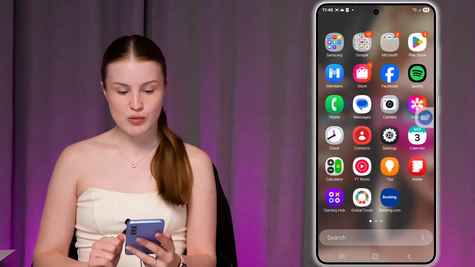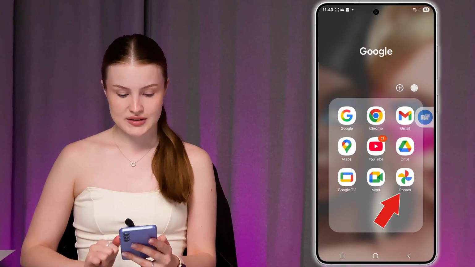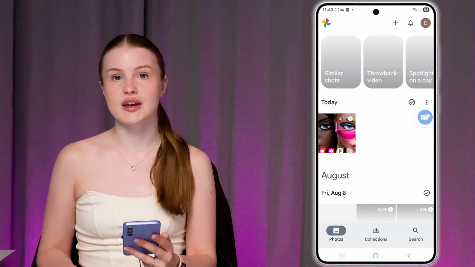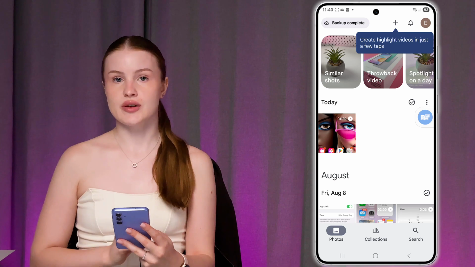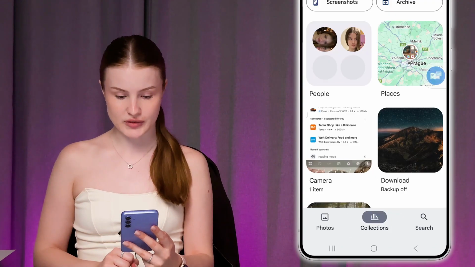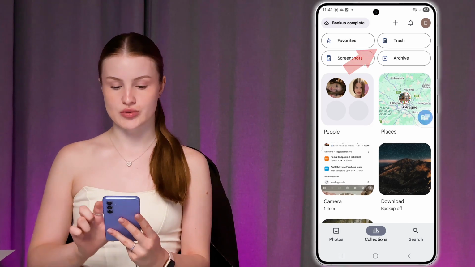Now the second app we can use for that is of course Google Photos. So go ahead and find your Google Photos. Usually it is in the Google folder on your device. Then from the Photos tab, switch to Collections in the middle on the bottom of the screen. And on the top you should see Section Trash.